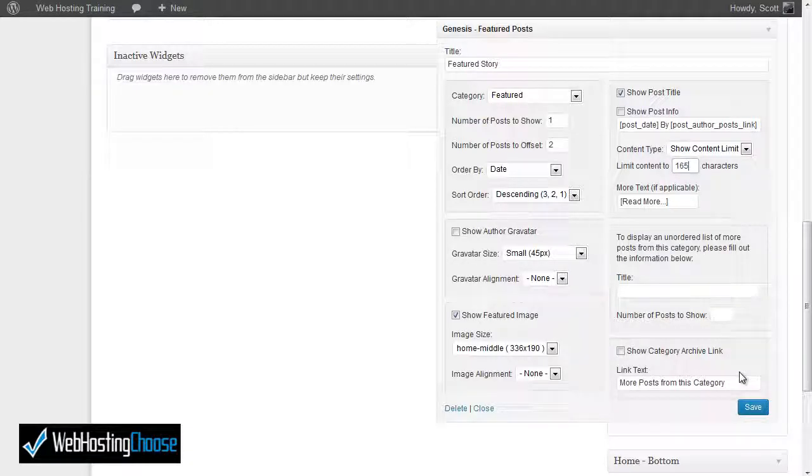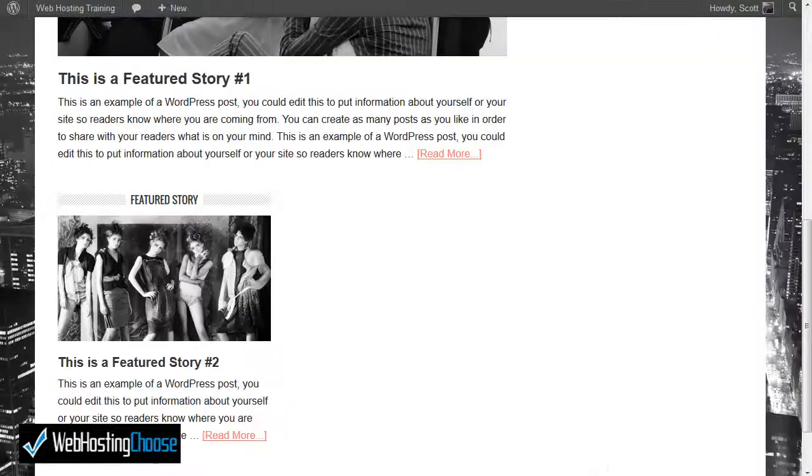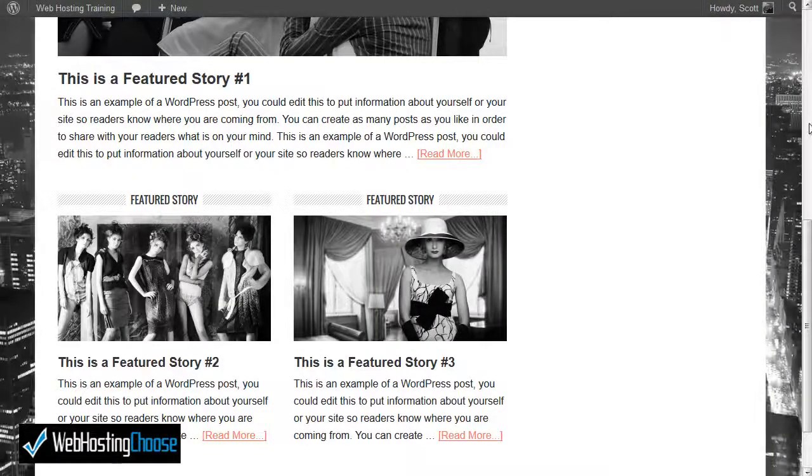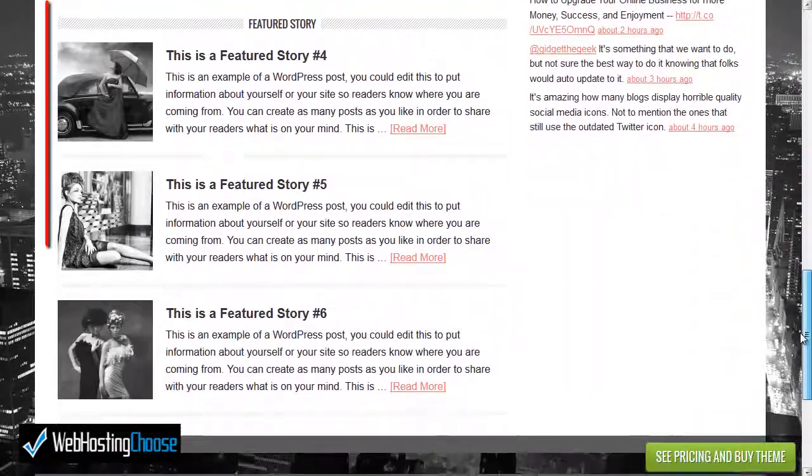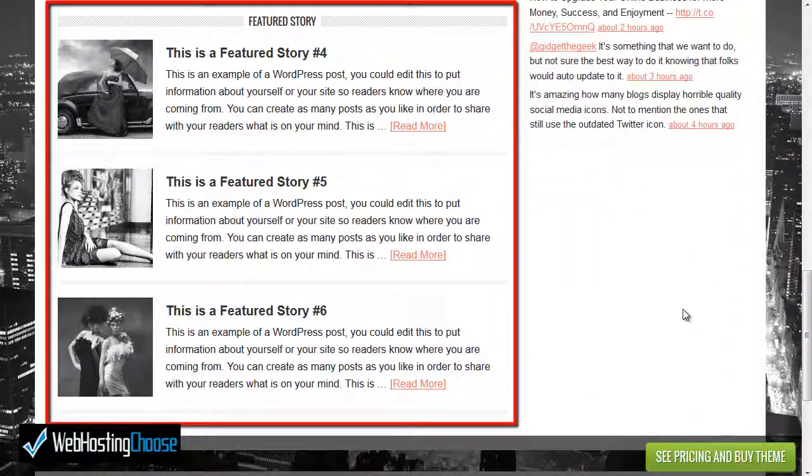And then we'll click Save. Let's see how the website looks. Okay, we now have the middle left area and the middle right area. Now let me switch to the demo, and let's configure this bottom section.